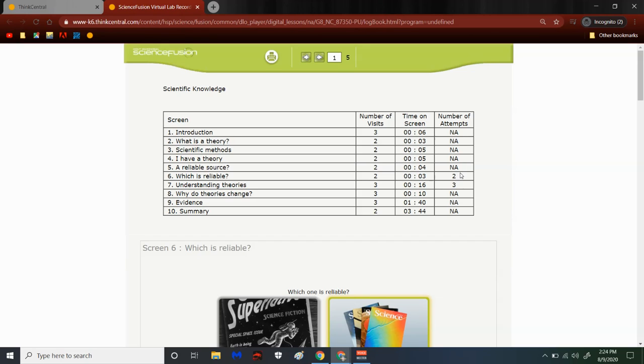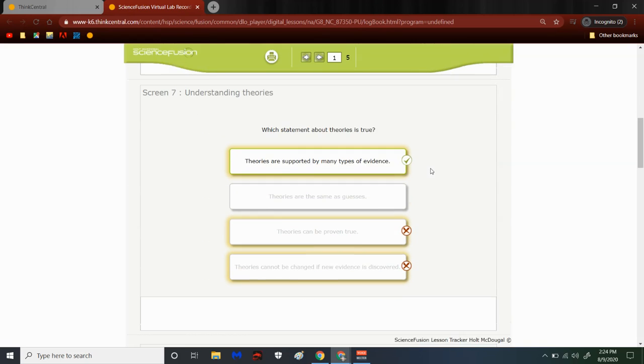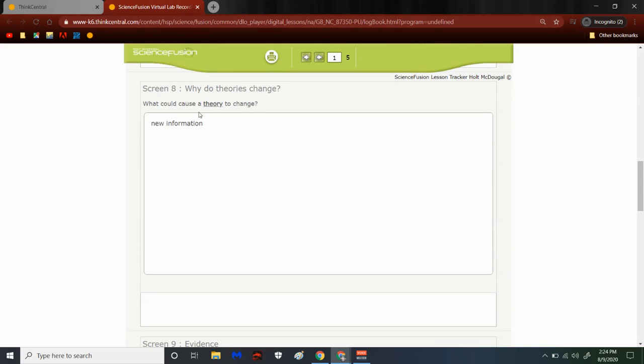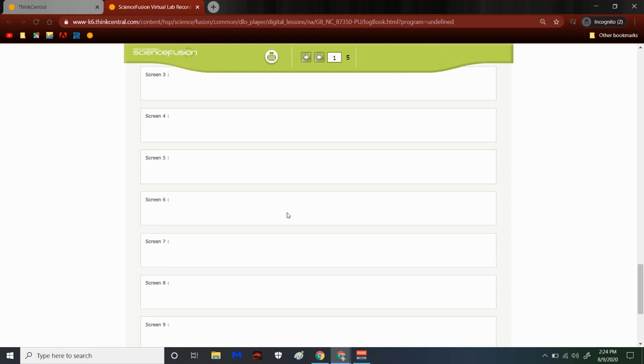You can look to see right here how many times they attempted a question. So right here on this page, they attempted it twice, which probably meant they got it wrong the first time. And here, understanding theories, they visited it 3 times. You can also see what they clicked in the end if they got it right, and if they typed any answers. What could cause a theory to change? New information doesn't say a whole lot. This one they skipped completely.